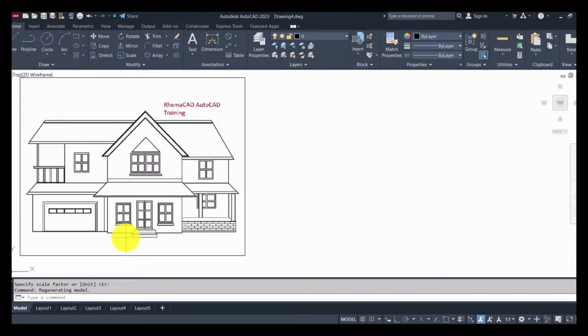But based on the tools that we have learned so far, we want to be able to apply the tools in order to achieve this drawing. So accuracy, our focus is not on accuracy, but in understanding and applying the tools that we have learned so far. So now let's start with this drawing.